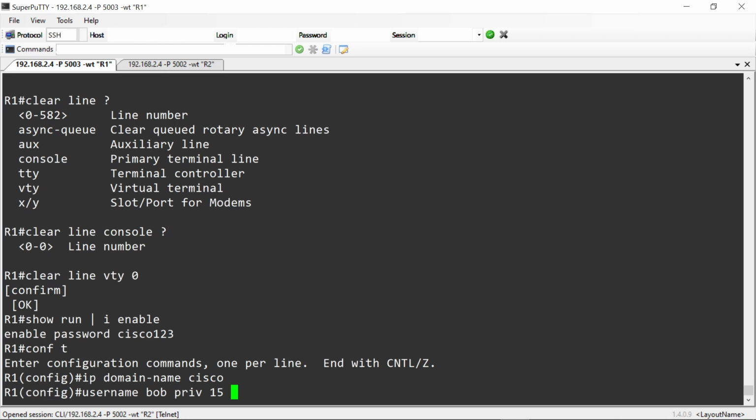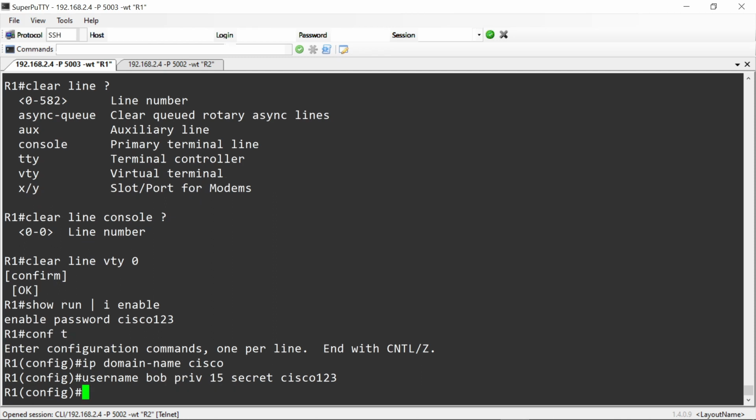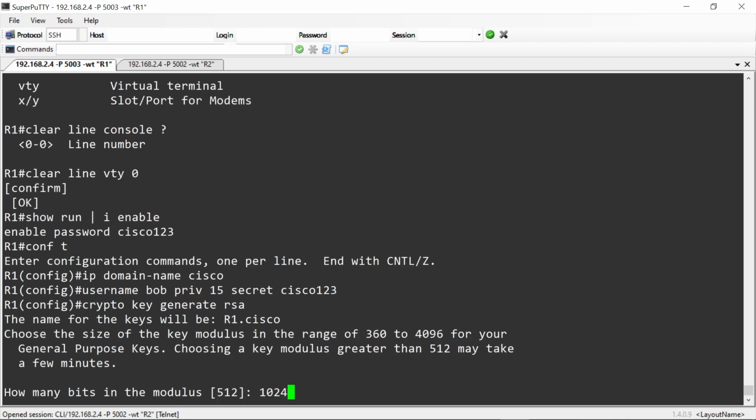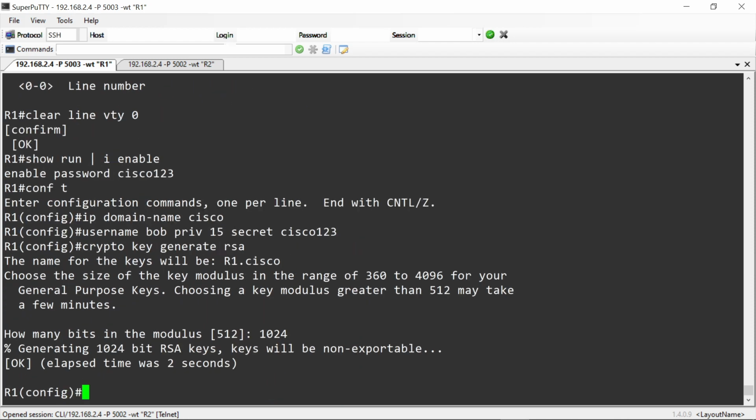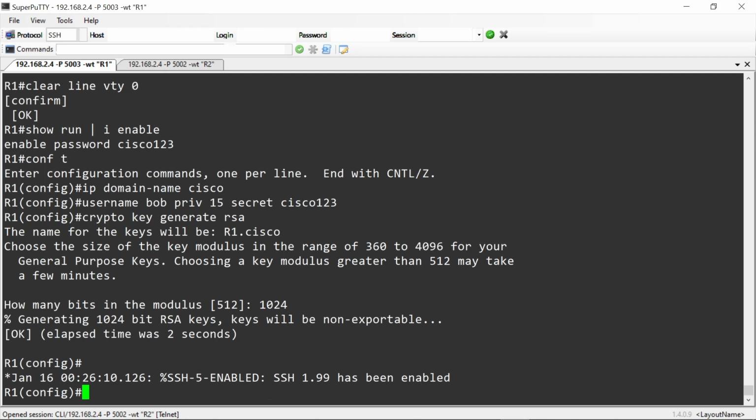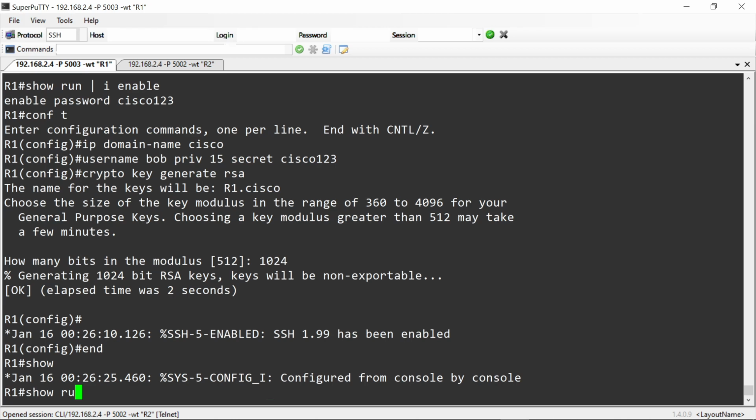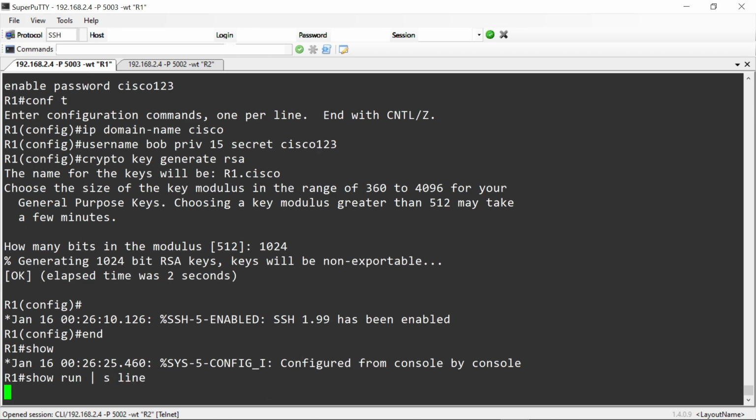So okay, secret, that looks familiar. And then crypto key generate RSA. I believe it's a key of 768 or better for SSH version 2. By default, as soon as you do that, it'll turn on SSH 1.99, which is 1 and 2 together. All right, cool. So we've got that going, and show run section line. What do we got?